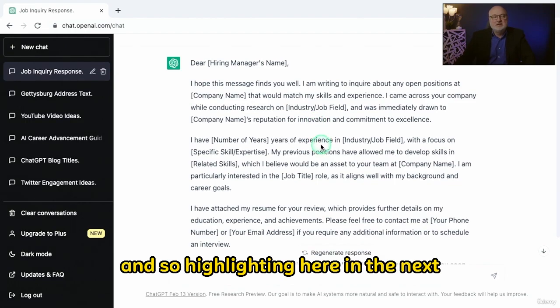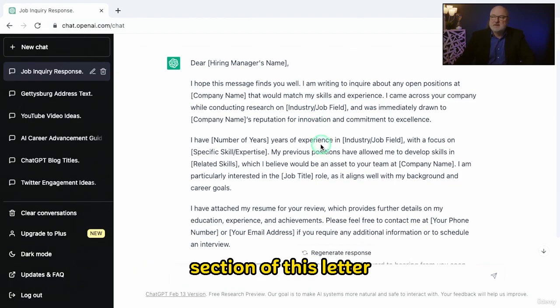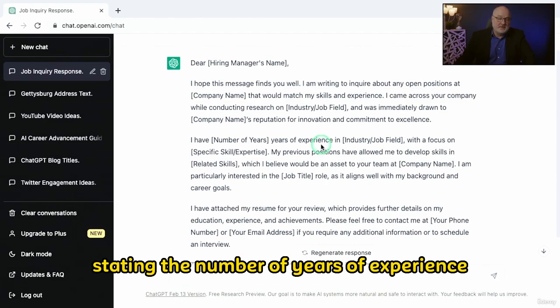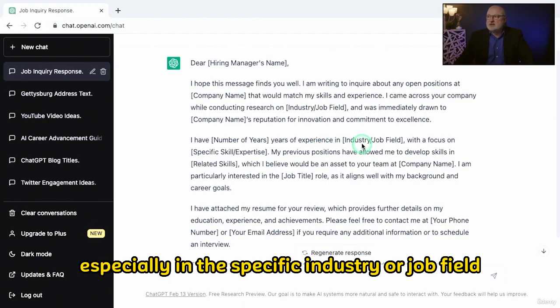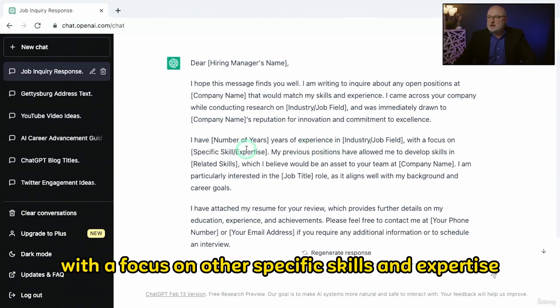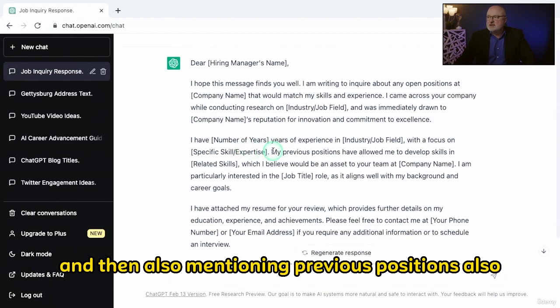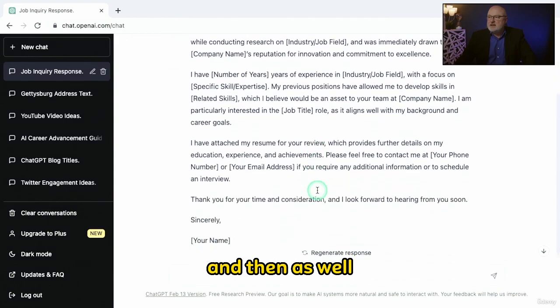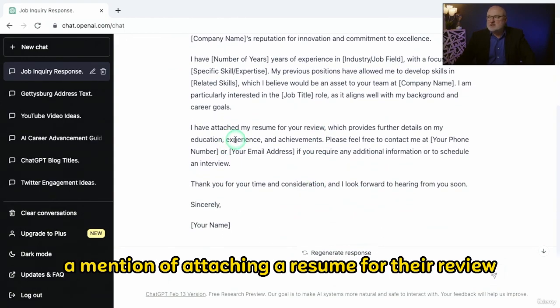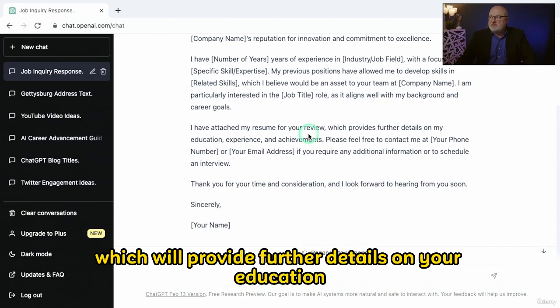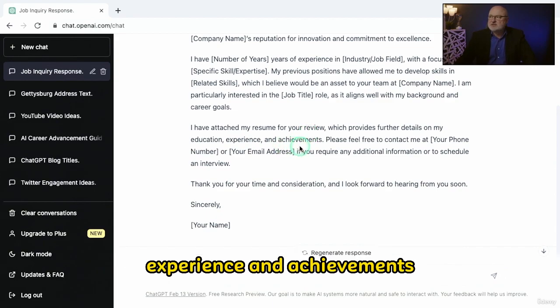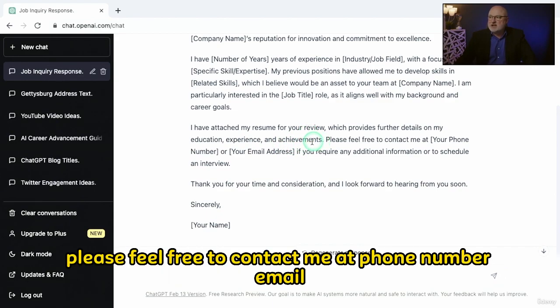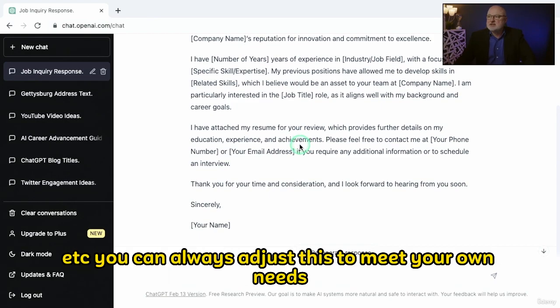And so highlighting here in the next section of this letter, stating the number of years of experience, which is always important, especially in the specific industry or job field, with a focus on other specific skills and expertise, and then also mentioning previous positions, and as well a mention of attaching a resume for their review, which will provide further details on your education, experience, and achievements. Please feel free to contact me at phone number, email, etc. You can always adjust this to meet your own needs.